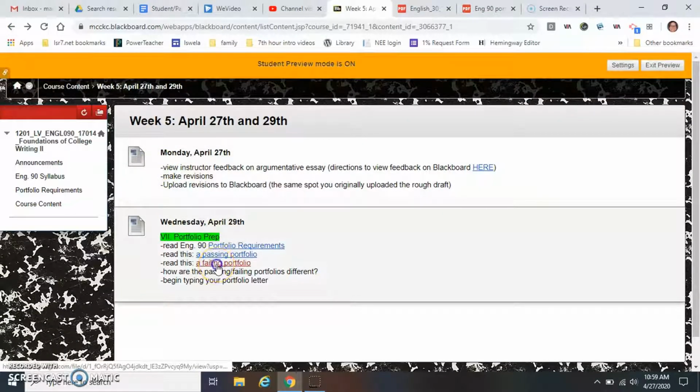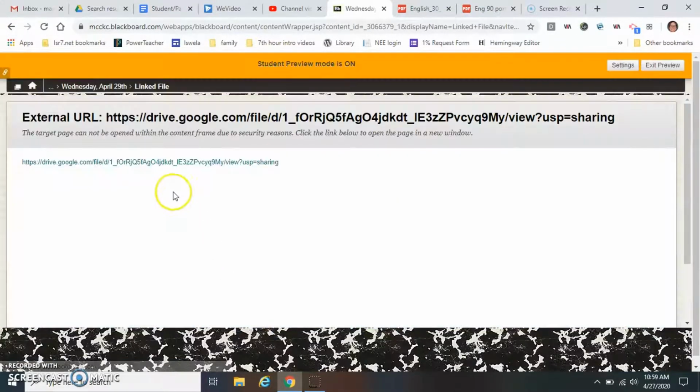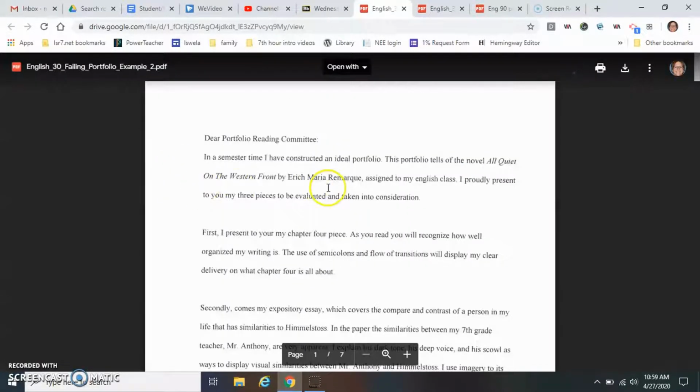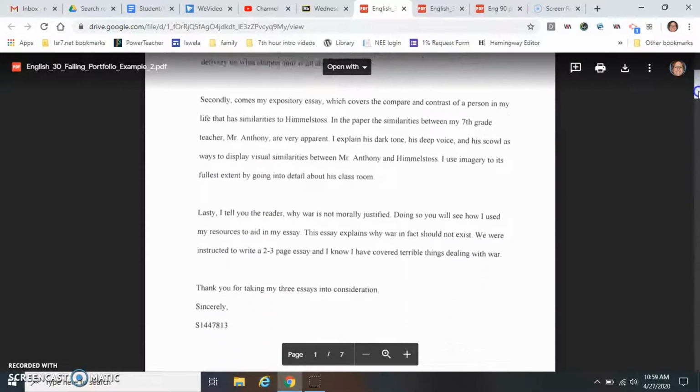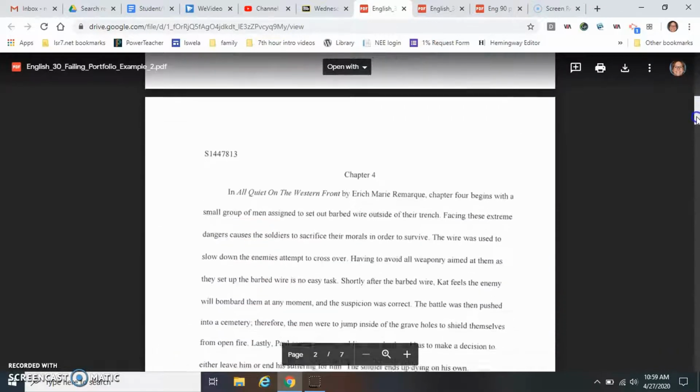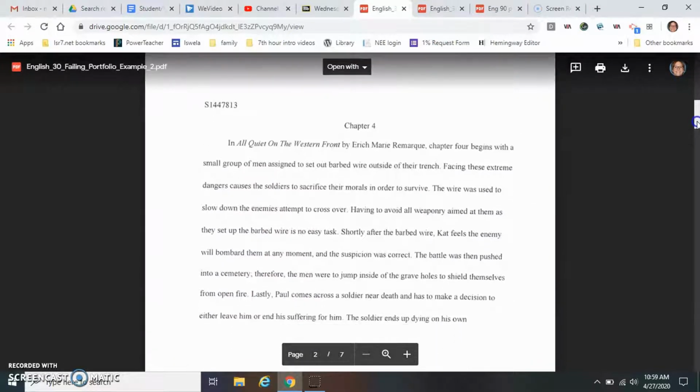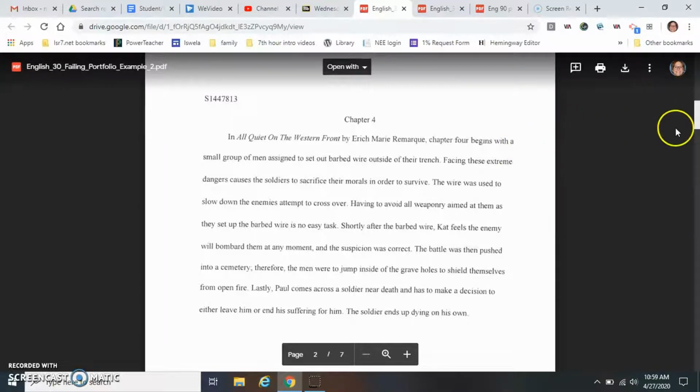And then I want you to take a look at a failing portfolio. Not to make you nervous or make you scared, but I want you to look and see what is the difference between passing and failing. All right, so this portfolio that I just opened up, this is a failing score. Okay, so again, same class as the last one, so they have the same assignments.